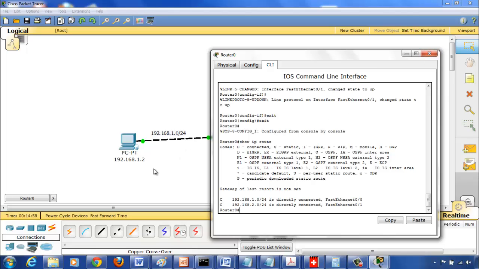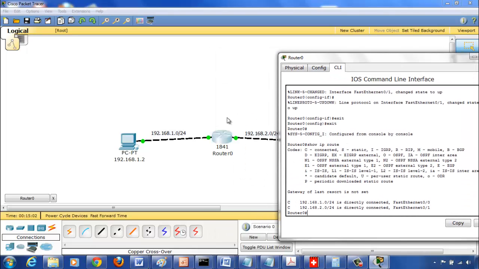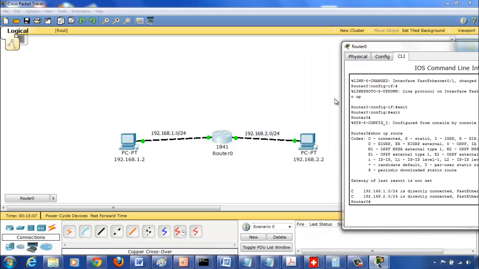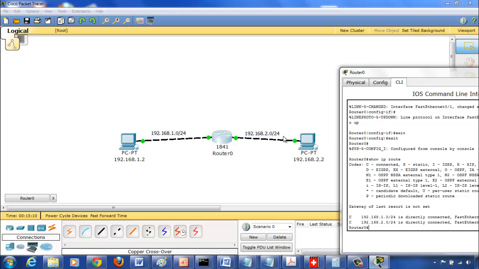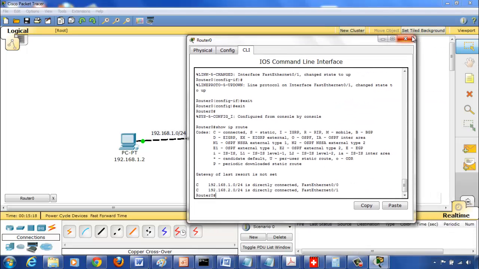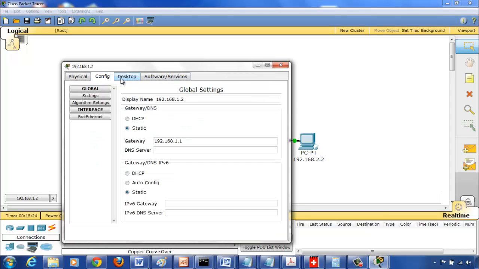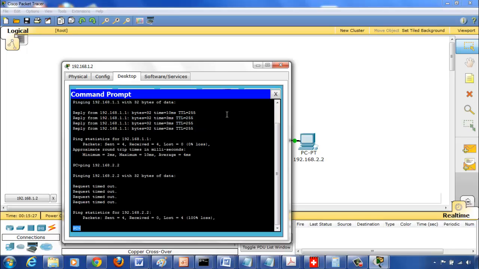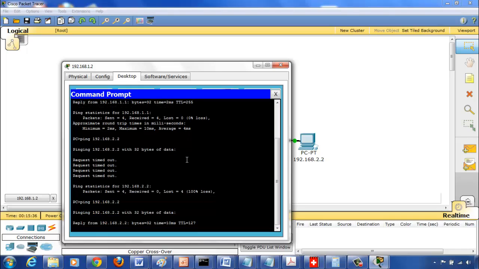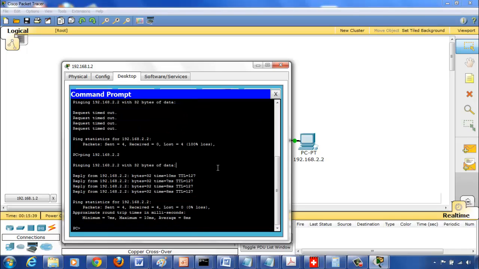So similarly, if I send something from here to 2.2, when the packet gets to the router, it does a bitwise AND of the destination IP address, which is 192.168.2.2, with the subnet mask, and it figures out that that host is attached to this interface. Okay, so you should be able to ping 192.168.2.2 from that PC, right? Should be able to ping this too.